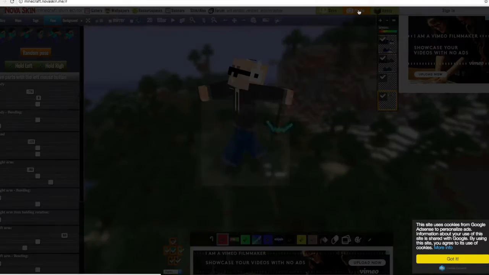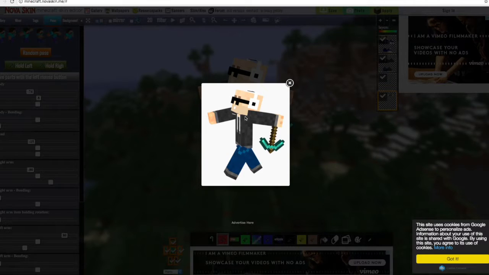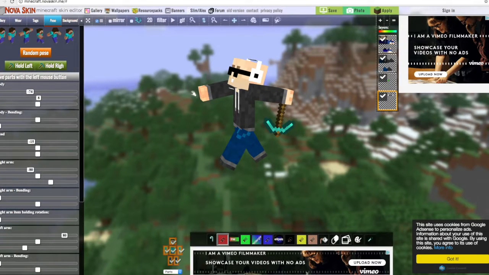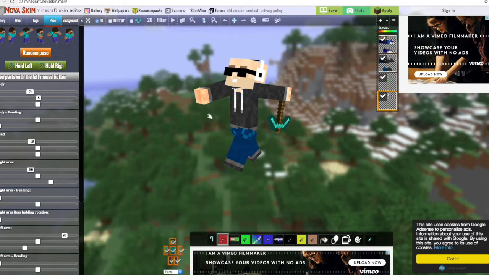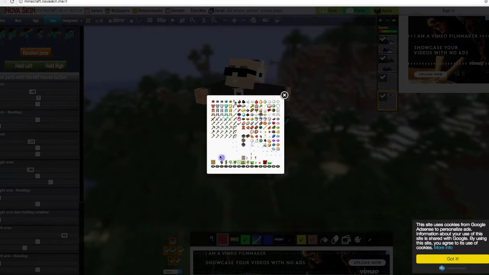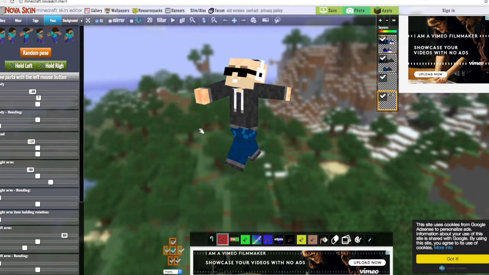You can save him as a photo when you, of course, right-click and save this image. It's a transparent image of your avatar holding the device. The last thing you need to know about this, of course, you can undo that by going hold left and choosing just one of these blank spaces, and he's back to the empty thing.